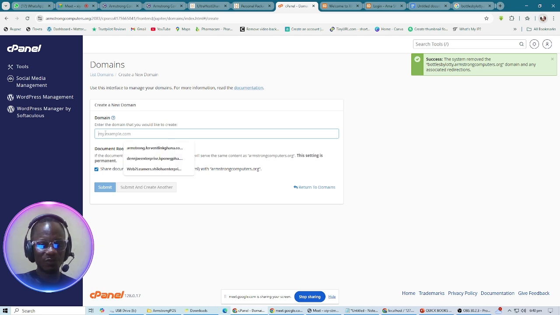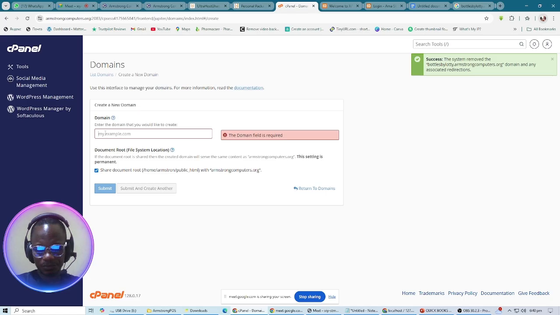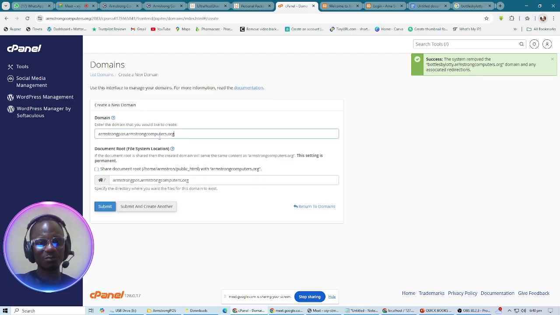In here, the subdomain I'm going to create is going to be Armstrong POS dot Armstrong computers. That's what I'm going to do for the subdomain. So Armstrong POS dot Armstrong computers dot org. I don't want to share files, I want that to be separate. So I'll go ahead and click on submit.